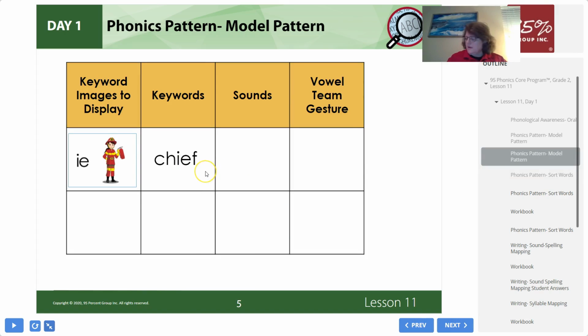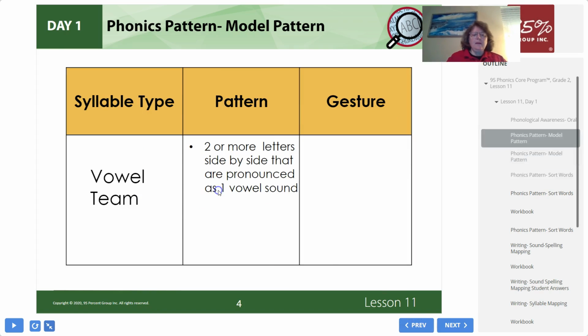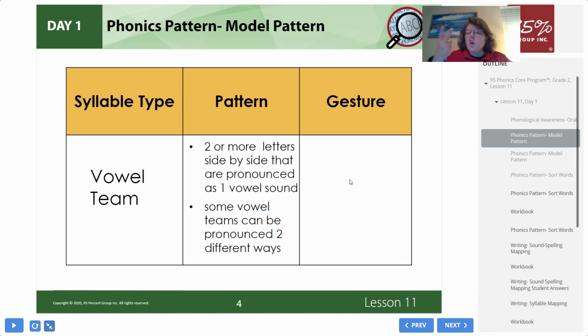IE, so EE, IGH, OA, and OE. Words with the vowel team pattern have, repeat with me, 2 or more letters side by side that are pronounced as one vowel sound. Some vowel teams can be pronounced 2 different ways, and the gesture is like that.